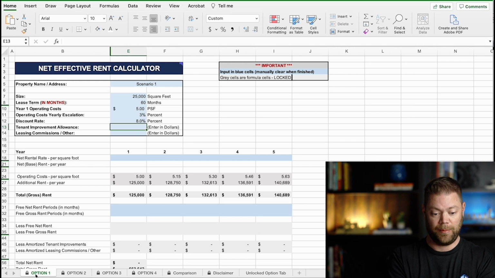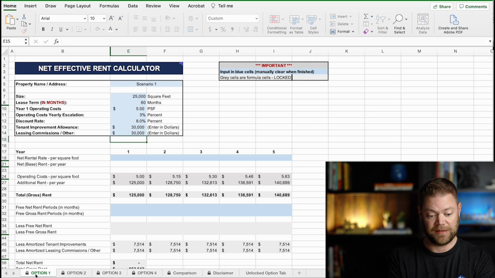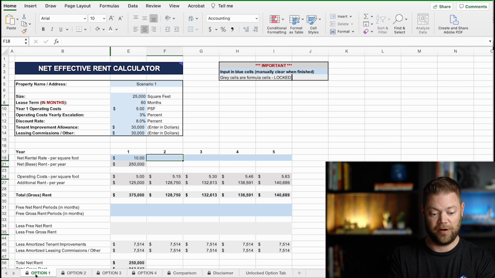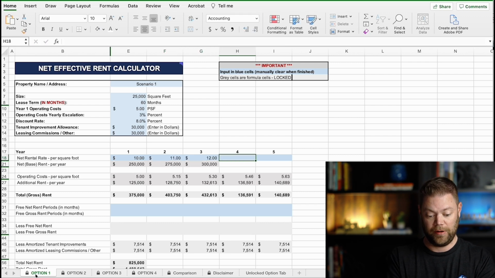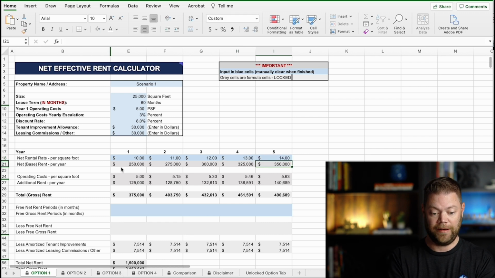Let's just put some numbers in here. Let's say $30,000 for tenant improvements. Let's say $30,000 for commissions and other expenses. You can see now that these blue cells are prompting us to put some data in here. So let's just put in $10 to start, all in per square foot. And let's just assume it's $1 a square foot in yearly escalations. You'll see that this automatically calculates your net rent, your operating costs are calculated. It'll also calculate your gross rent.